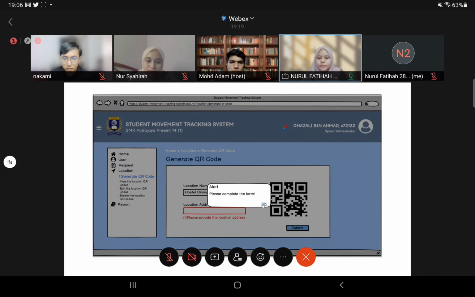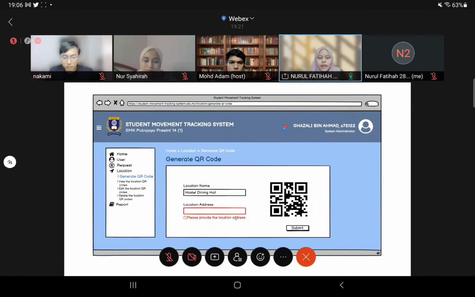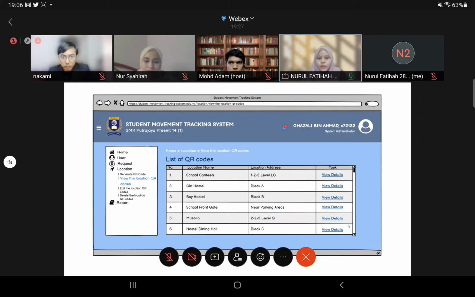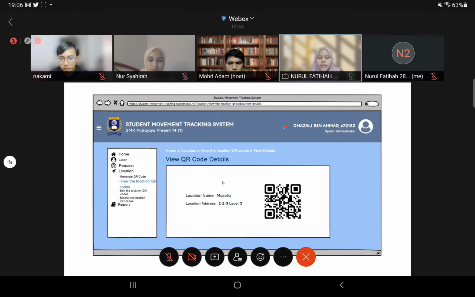If they didn't complete the form, an error message will pop up on the screen: please complete the form. Then they should click OK and fill in the text field they forgot. Next is view the location QR code. It will display the list of QR codes in a table. If they want to view details of any place in the list, they can click view details. For example, I will click view details for the musola. Now the details of the musola will be displayed: the location name, the location address, and also the QR code.